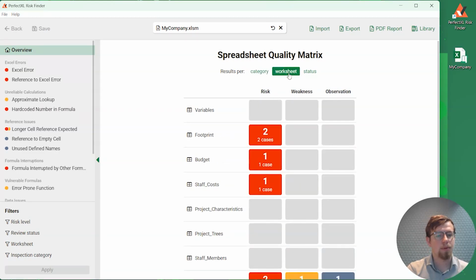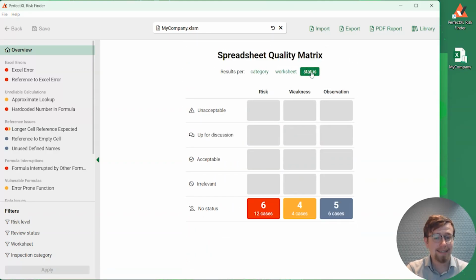It's the same kind of table except we're seeing it per individual tab in the Excel file. We can view the results per status. These are user-given statuses that we'll dive into a little bit more as we continue throughout the tool. These are things that you will apply to issues on your own as you're moving through the model. Let's go ahead and have a look at the left side of the tool here. We'll see some of those different categories represented in light gray and those specific unique issues underneath it.